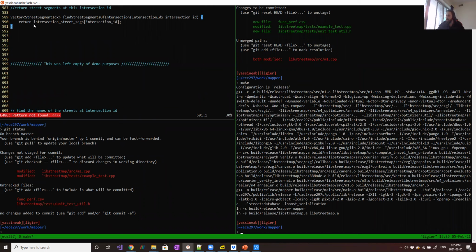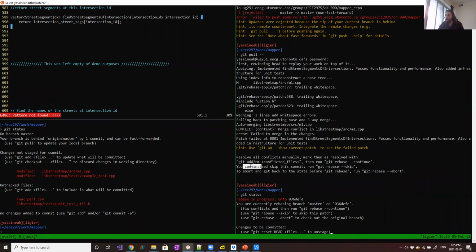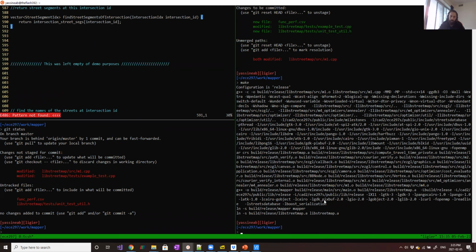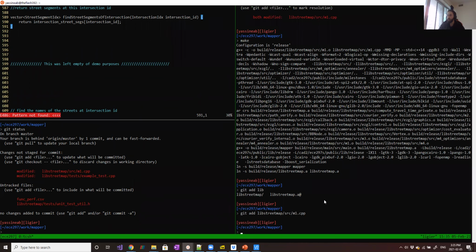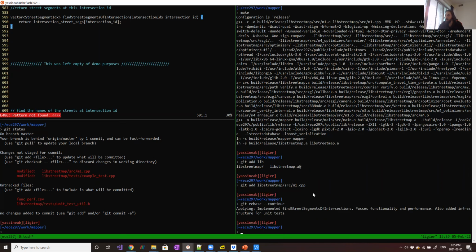Okay, looks like it still compiles. And now we do what the hint told us. It says once you resolve the conflicts, do a git add and then git rebase --continue. So let's do that. Git add libstreetmap source m1.cpp, and then we say git rebase --continue. Okay, so now it was able to apply our changes.